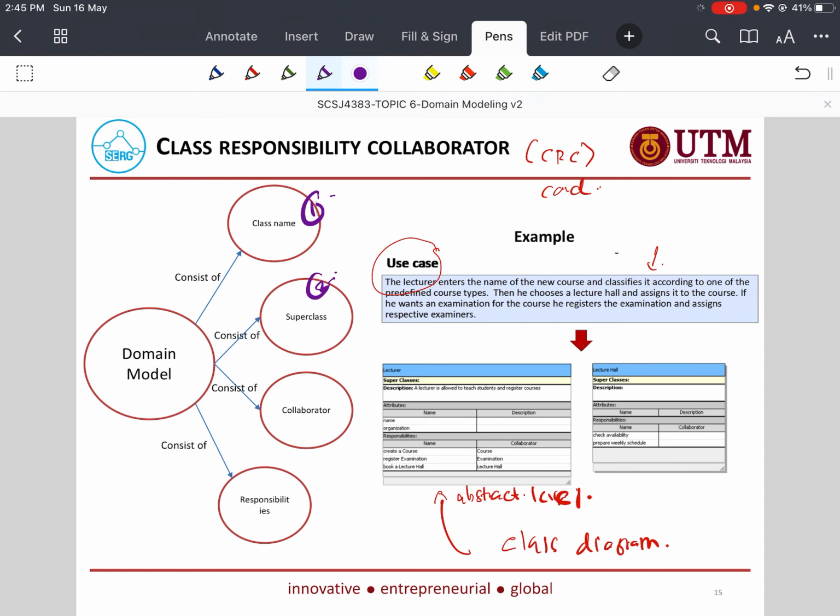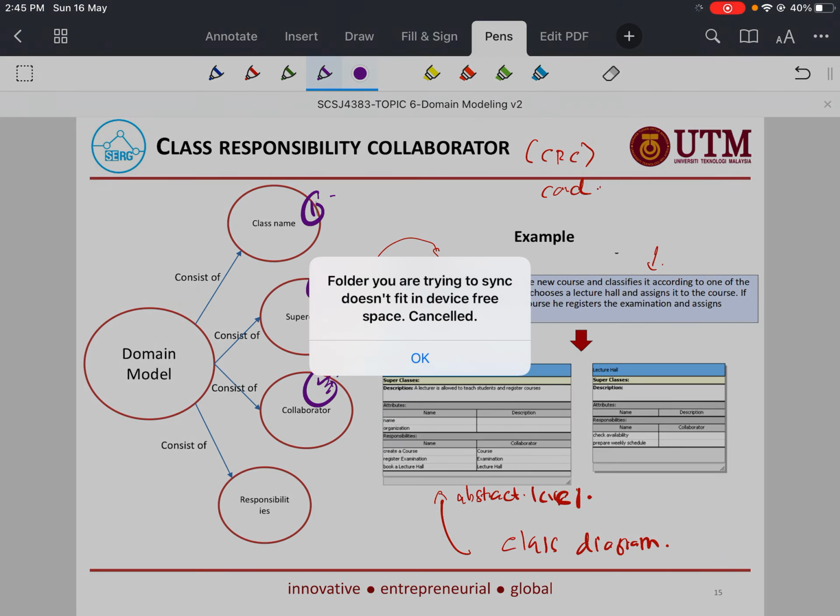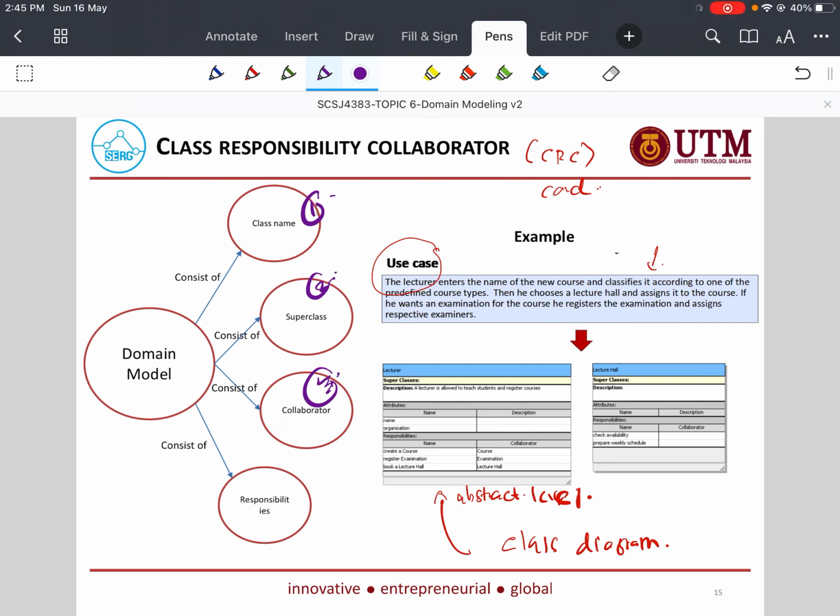And then the collaborator. Actually, the collaborator is the term concerning the usage of the offered services, and it is used to realize their own services. Okay, this is the collaborator. The final one is the responsibilities, the services that are offered by this class. In the class diagram we call it a method.